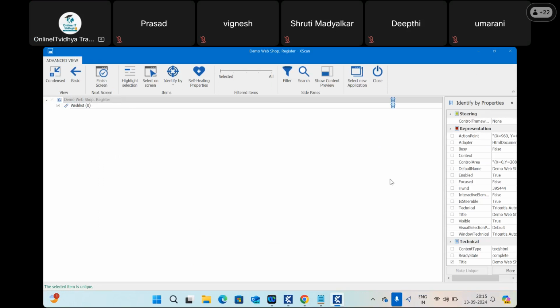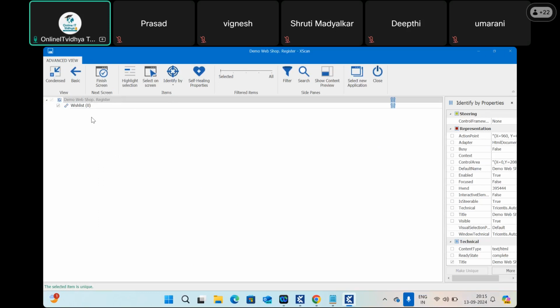Now we are in advanced view. This is the advanced view. If you're in advanced view, you can find all these sections: next screen items, filter items, side panes. Each and everything you can see on the access scan window. But if you're in the condensed view, the size of the access scan window will be minimized.